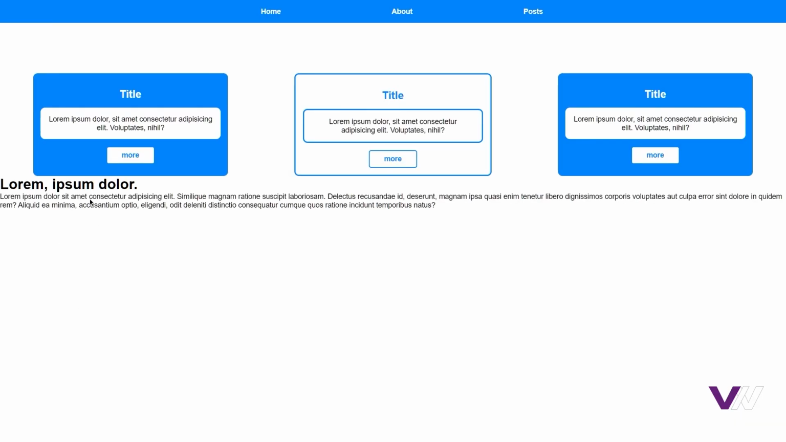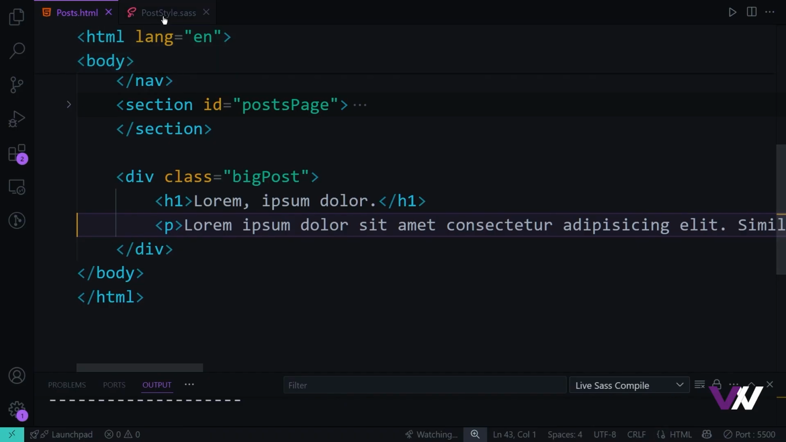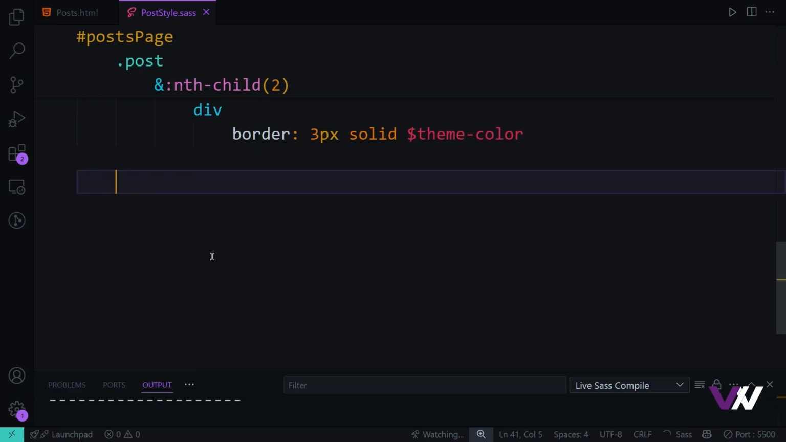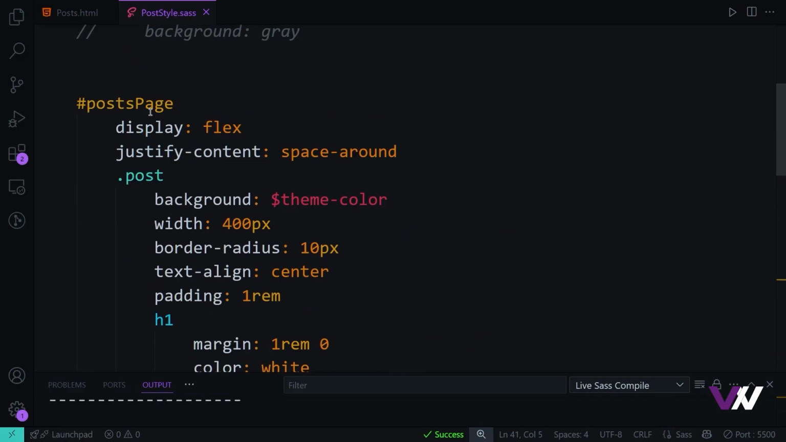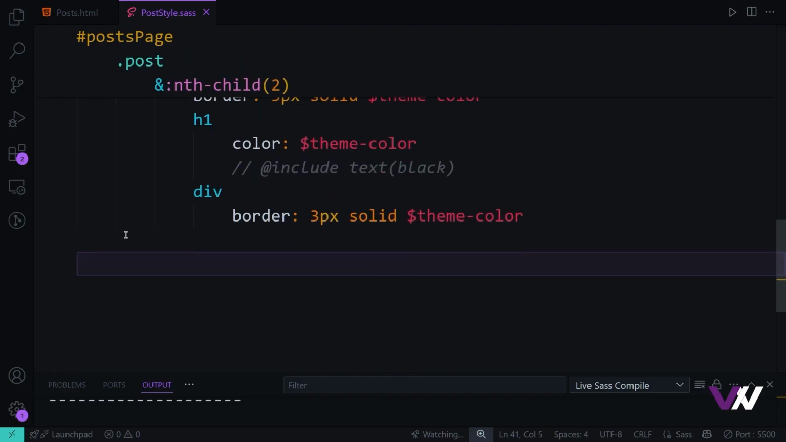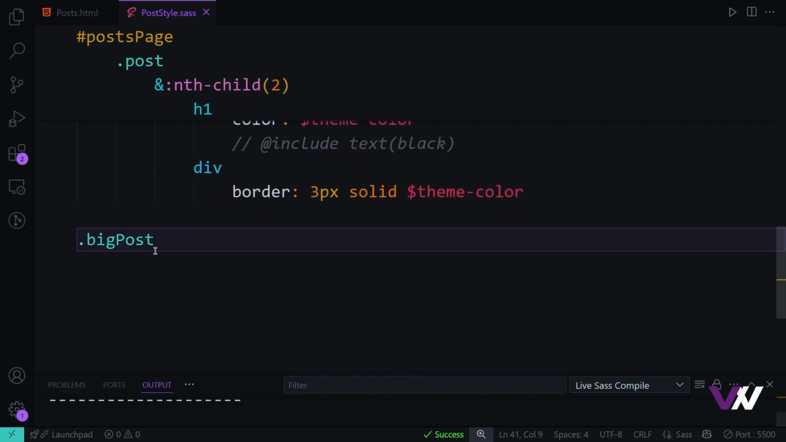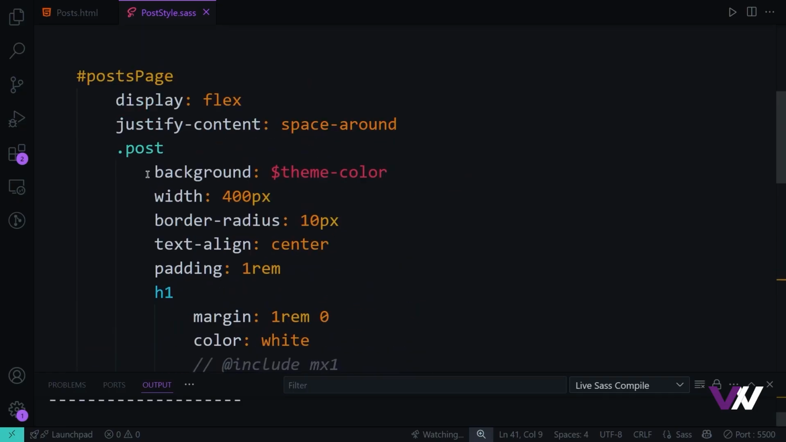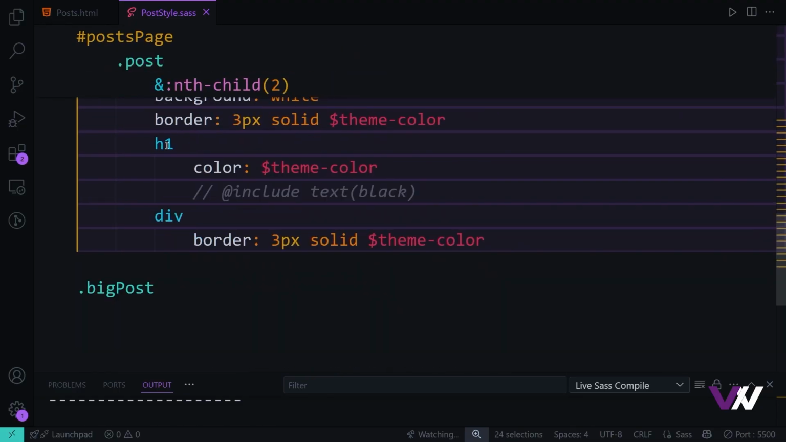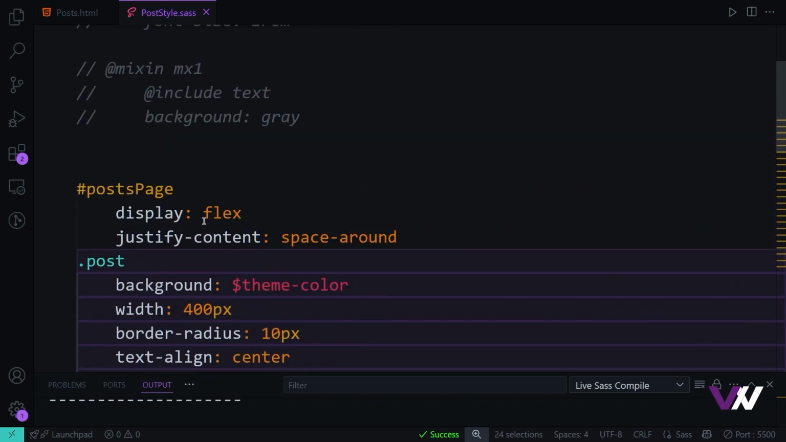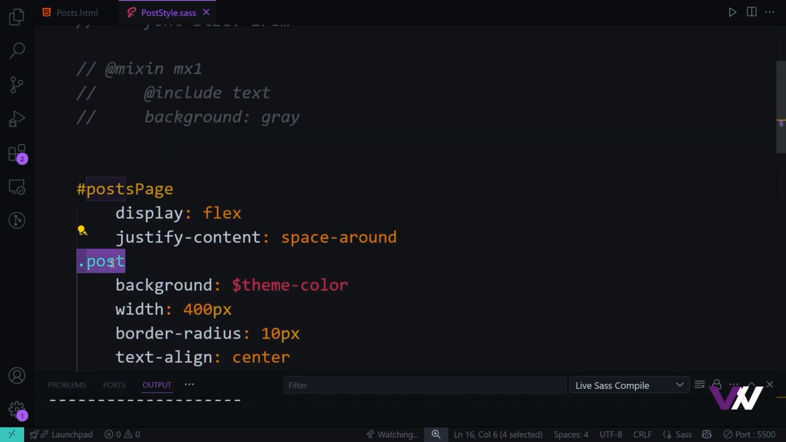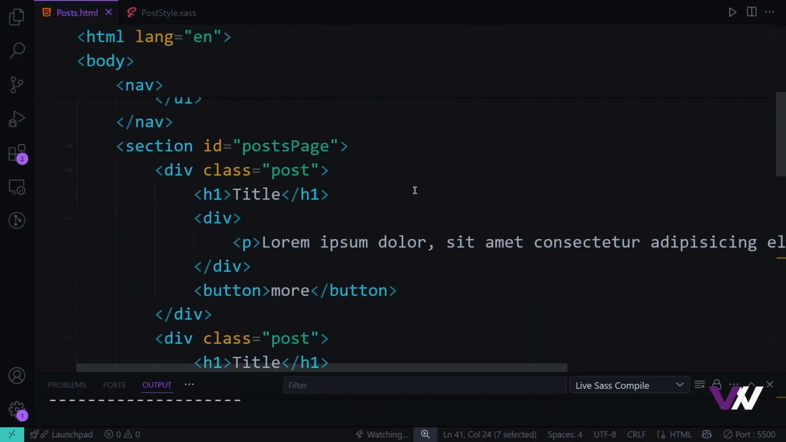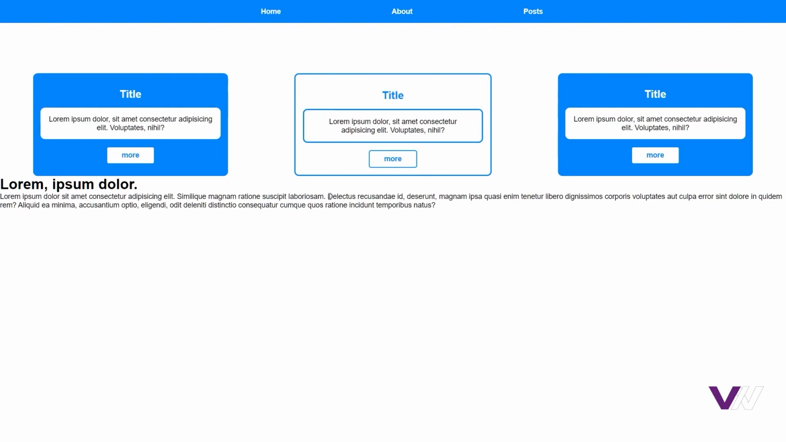If we come here, you can see this is the way that it's showing to us, but we don't want that. So we're going to target our big post right here in our Sass file. Pay attention, we should be outside of our posts page and in the main file and global scope. So we're going to have this big post. And after selecting that, let's come here and make the post and all of the things inside of that to our base level and not inside of our posts page, because our post class is only available in our post section. So this should work the same as before.